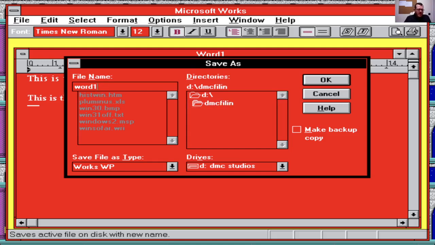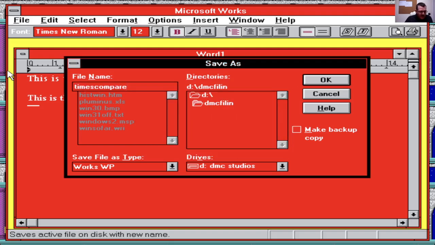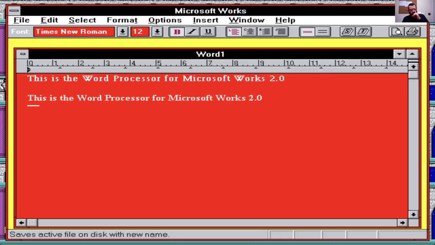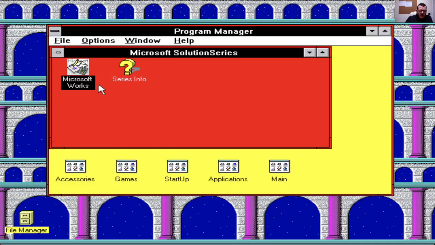And then we'll call it times com for now, because you can only go up to 6 characters. Right, 6 characters? I meant 8. So it'd have to be time, no, not that one. Time comp. And then obviously I can then change that when needed.